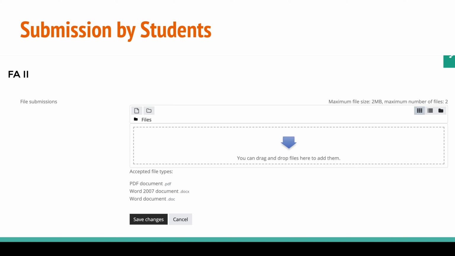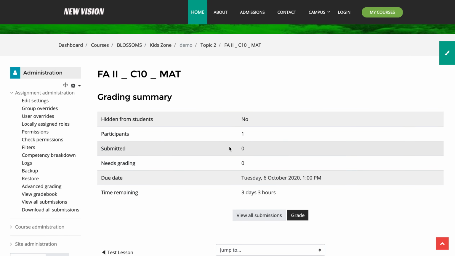So this is how it appears for a student. Once he clicks on save changes, that is uploaded and it will be reflected here. Since this is a demo course, I have only one participant here, myself. If you are a class teacher or a subject teacher for, let's say, 10th standard, you might see 130, 140, etc. based on your strength.